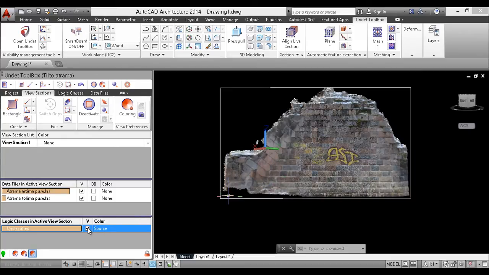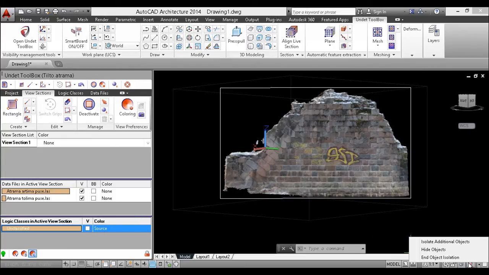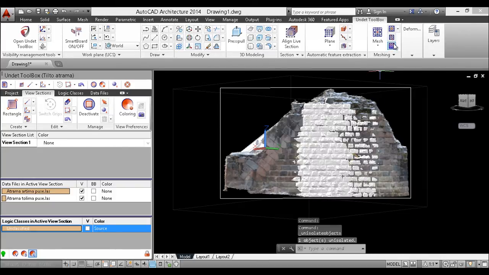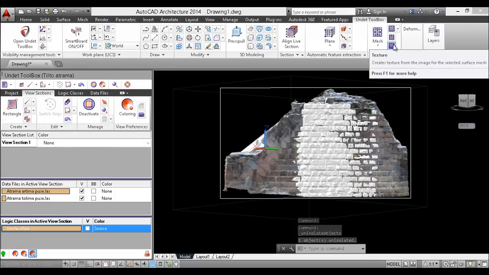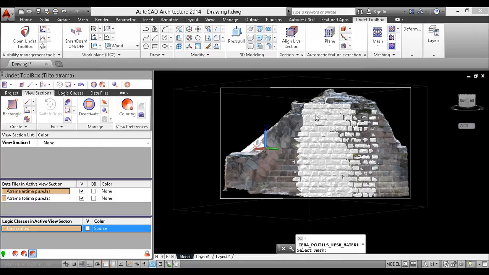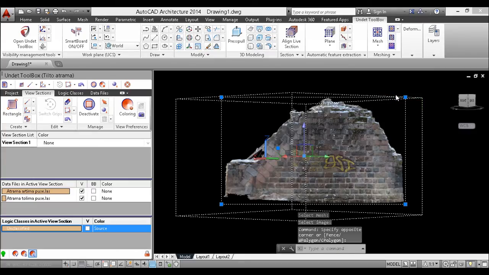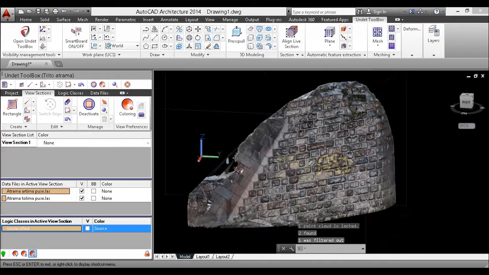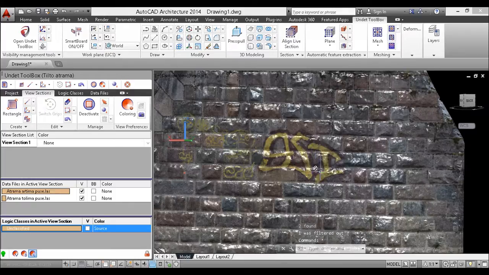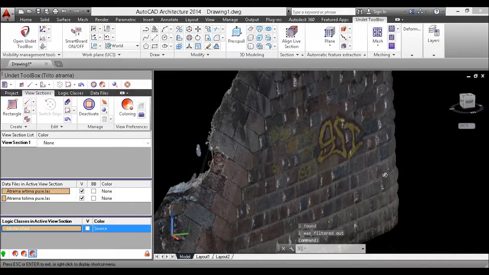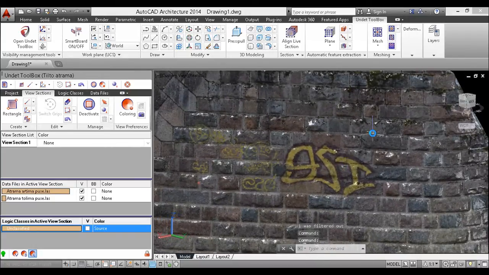And I now will turn off the point cloud and unhide my mesh. And here we have the texture feature and the icon of it. Click on it, select the mesh, and then you need to select the image, and you need to select the image on its border over here. And here it is, the textured mesh. I will delete the image. This is how it looks like. Again, pretty nice.